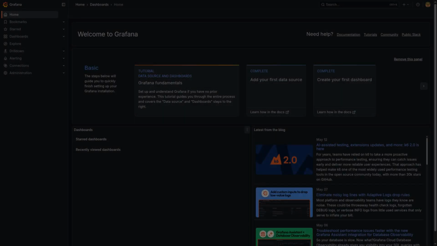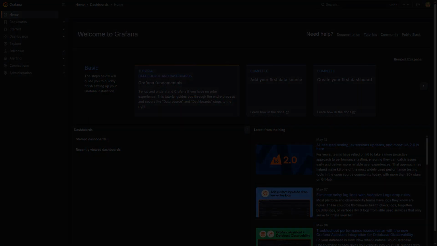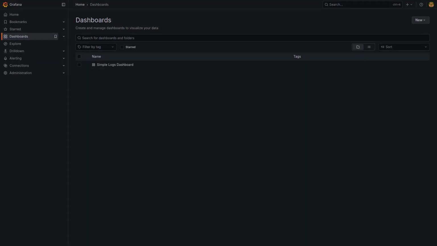Once you're in, this is your Grafana instance. It's fully managed and hosted by JDB-NET, so there's nothing to configure or maintain on your end. Everything is already set up and ready to go. Head to the dashboard section and you'll find the Simple Logs dashboard pre-installed and waiting for you.